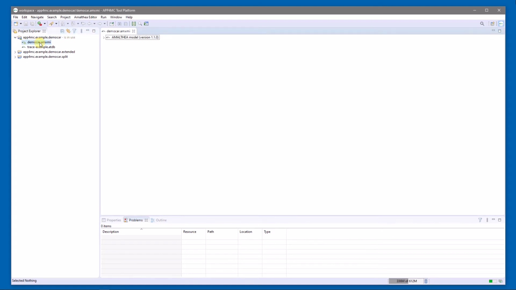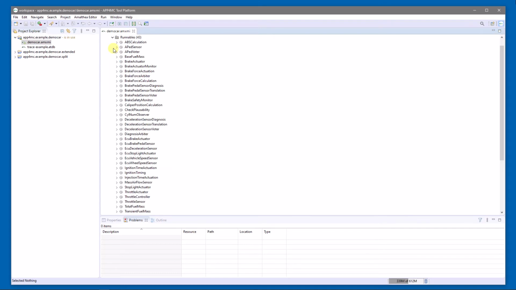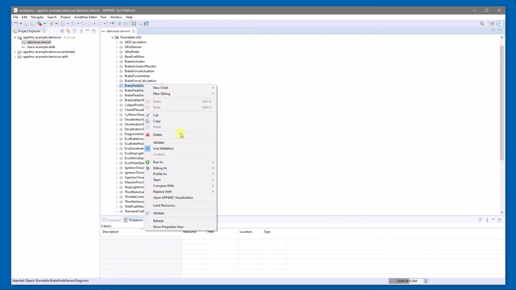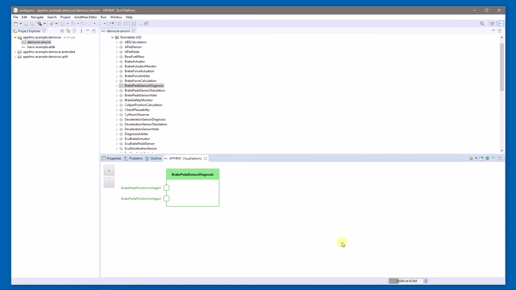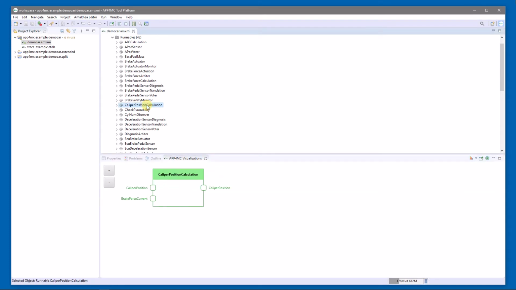Double click on the model will open the editor and you can see the sub-elements of our data model. In the software part you see runnables or functions, and if you click on one of these elements you can modify the content and you can always open a visualization of this element. Here we see a runnable with two input values, one output, so on the left side input, on the right side output.